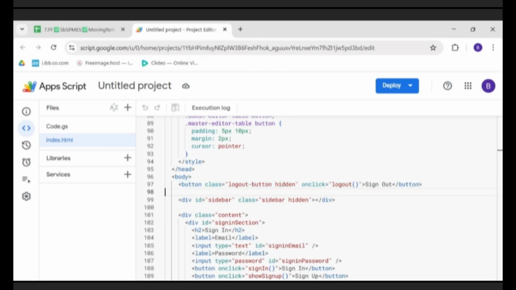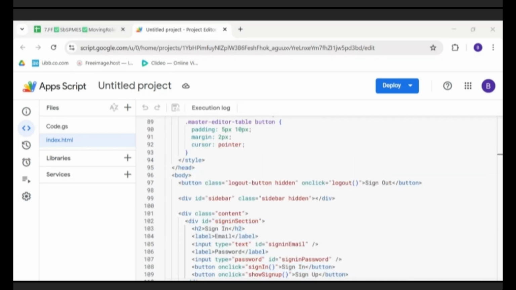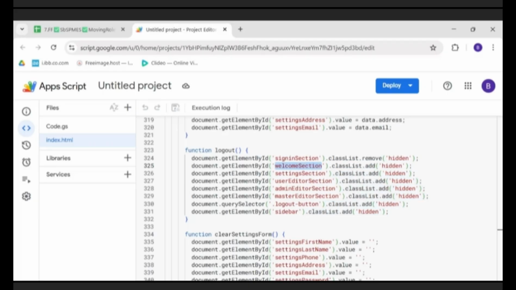The function logout resets the UI to the sign-in state. It removes the hidden class from the sign-in section element to show the sign-in form. It adds the hidden class to the welcome section, settings section, user editor section, admin editor section, and master editor section elements to hide those sections. It adds the hidden class to the logout button to hide it. It adds the hidden class to the sidebar element to hide the navigation.